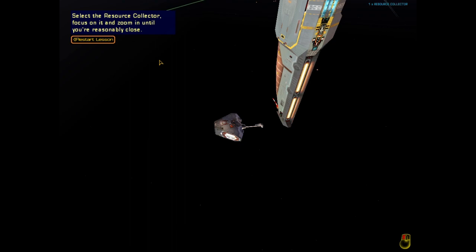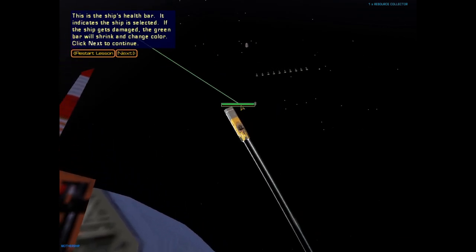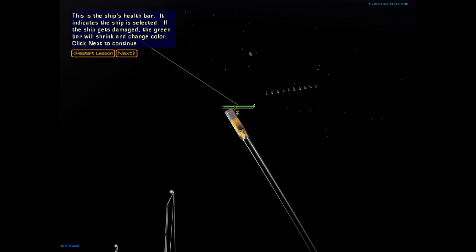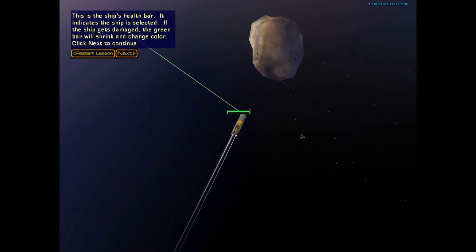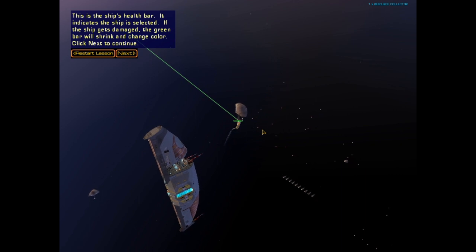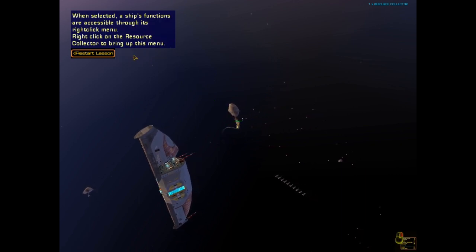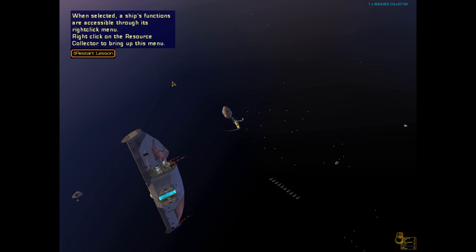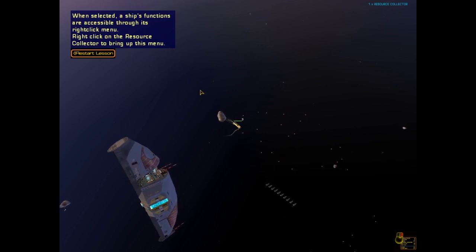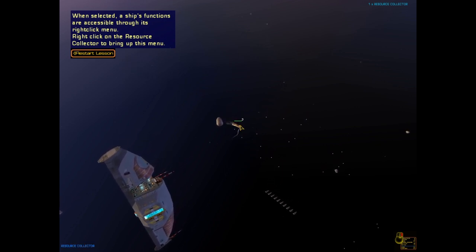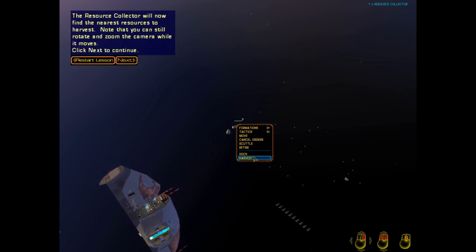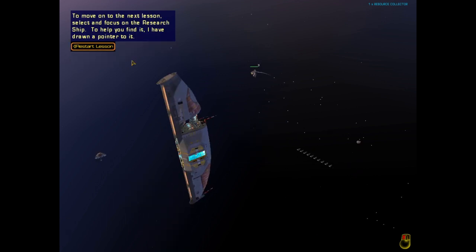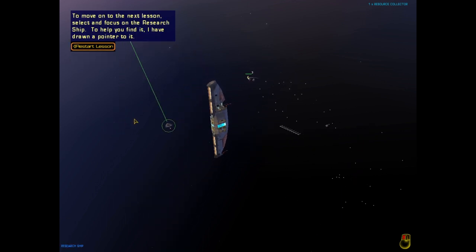Select the resource collector, focus on it, and zoom in. This is the ship's health bar. It indicates the ship is selected. If the ship gets damaged, the green bar will shrink and change color. Click Next to continue. When selected, a ship's functions are accessible through its right-click menu. Right-click on the resource collector to bring up this menu. Begin harvesting by left-click. Collection underway. The resource collector will now find. To move on to the next lesson, select and focus on the research ship.